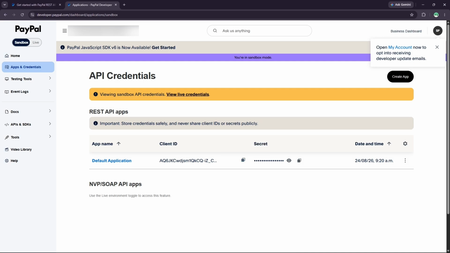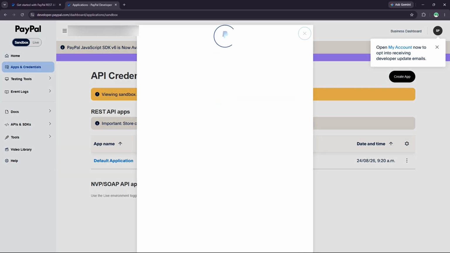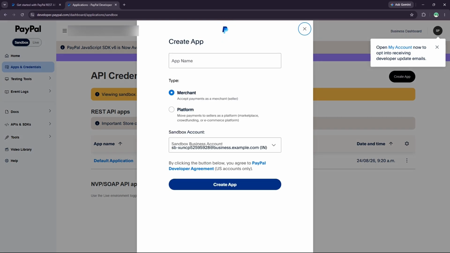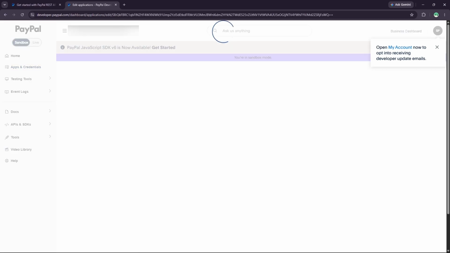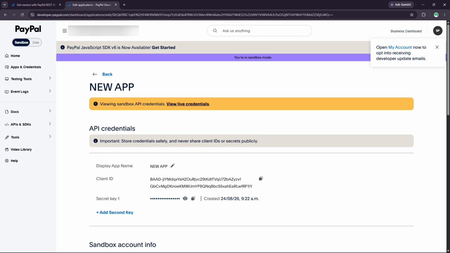Now if you want to create another API key, then you can just click on this thing, create app, new app, and this should be in merchant. Click on this, create app. Now you see this is our credentials, our client ID, and this one is our secret key.